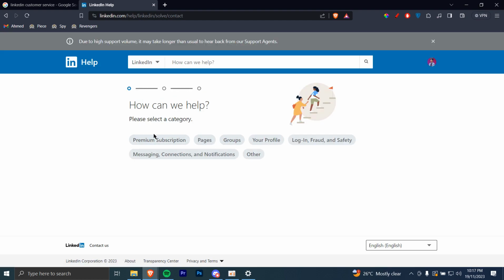So you can click on that, and then you can choose a category. I'm just gonna click other, and then you have to click create a support ticket.